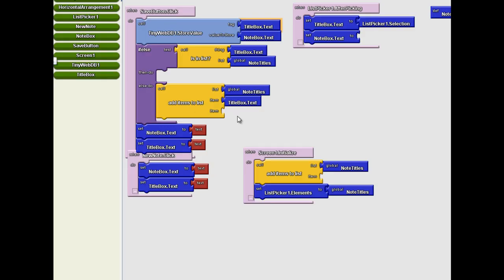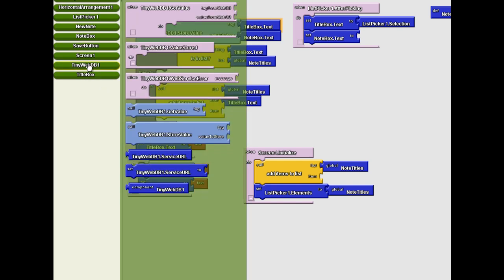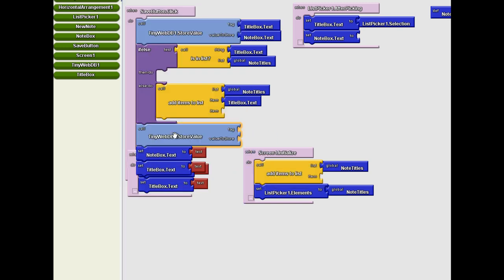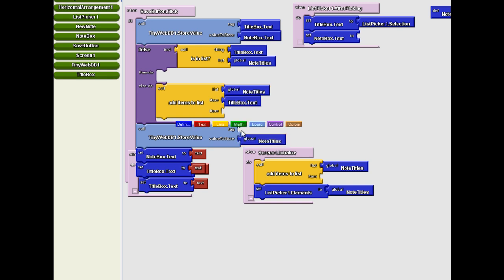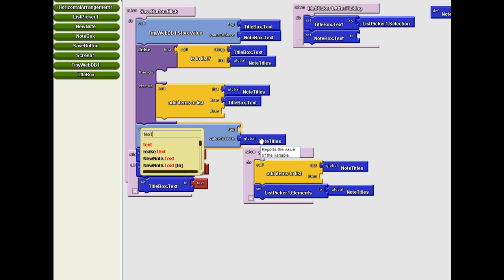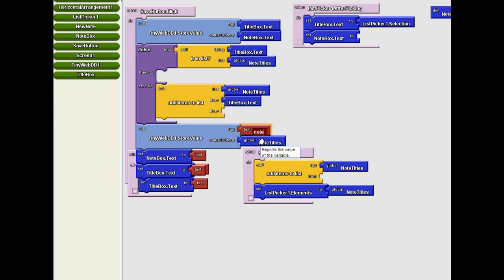All right, we also remember we're storing the note titles, the title box text, under a tag that we had created called note titles. So we need another Tiny WebDB store value. And we're going to place that in here. And remember, what we're storing is that list that's in the global variable slash list of note titles. So I'm going to copy that and place that as the value. The tag, remember, we had just as a text field that we had called note titles.